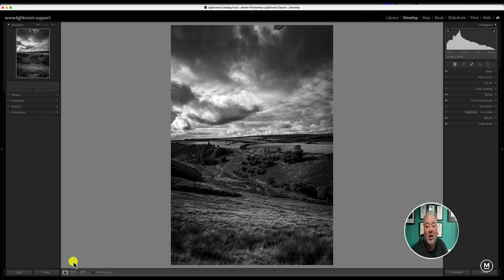Now, without any further ado, let's jump across to Lightroom Classic. Here I am in Lightroom Classic, and this is an image that I'm currently editing. I think it needs a little bit more dodging and burning in the valley to bring out those details. But I want to compare it to what it was before.